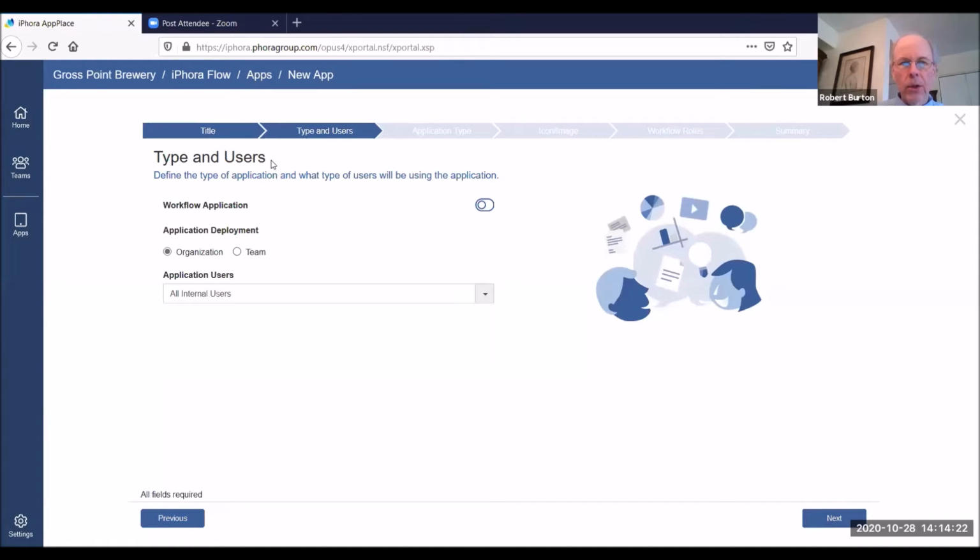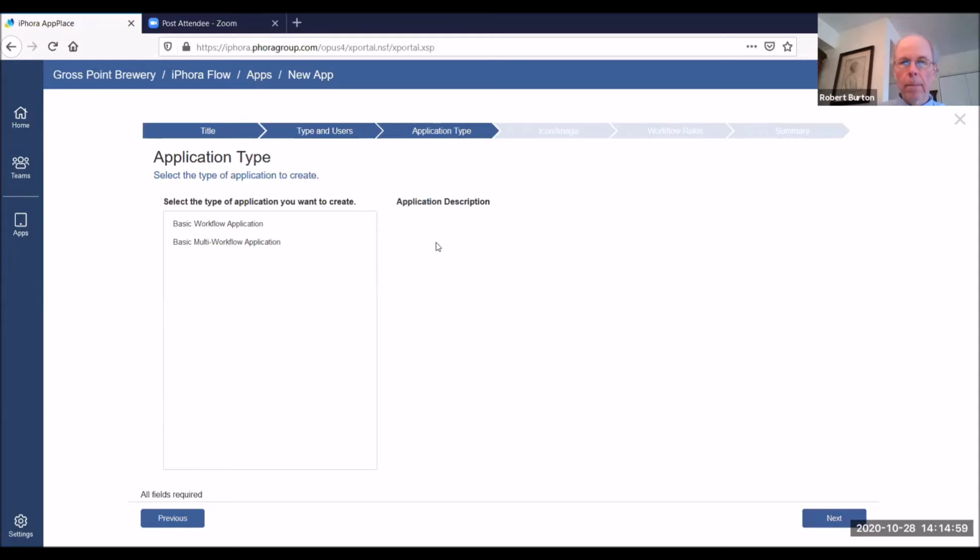On the second tab of the wizard, very important, is the setting Workflow Application, which I'm going to turn to yes. In this case, I want to be able to create workflows and processes as opposed to just creating forms. The deployment, I think, is going to be organizational for a lot of people to use within the organization, but I could also select a team. For example, I could limit it to internal users, or internal and external users. During the setup of iPhora, you could set up different types of work teams and groups, so this list could be populated quite extensively. In this case, we're just going to do an organizational level one, and I'm going to move on to the next step of the wizard.